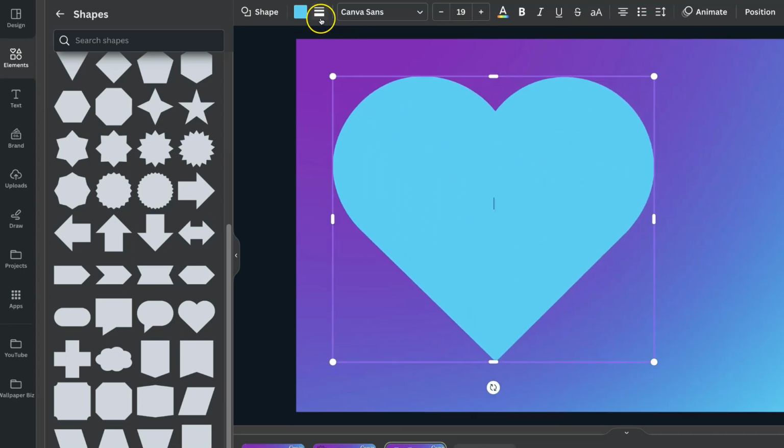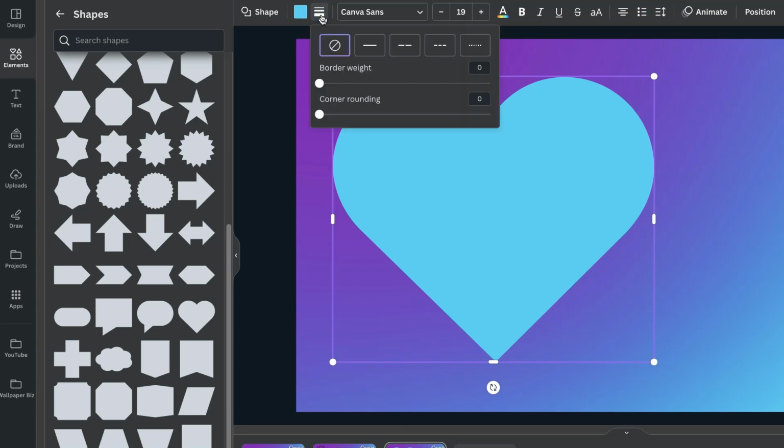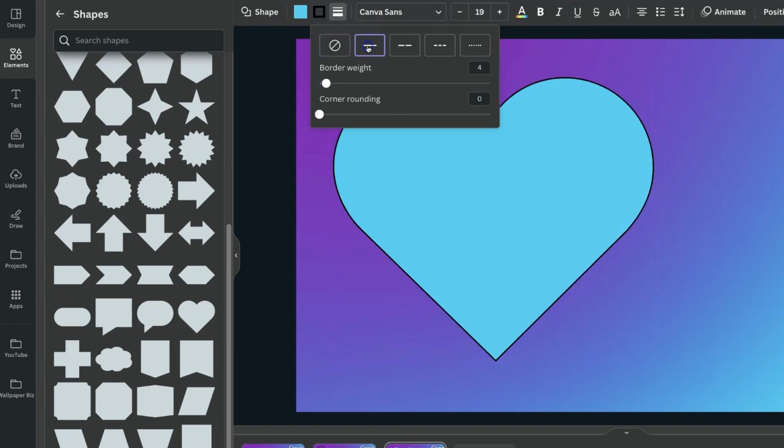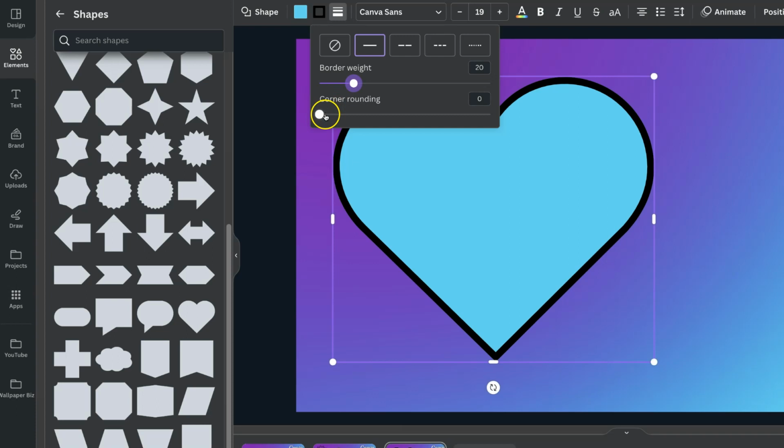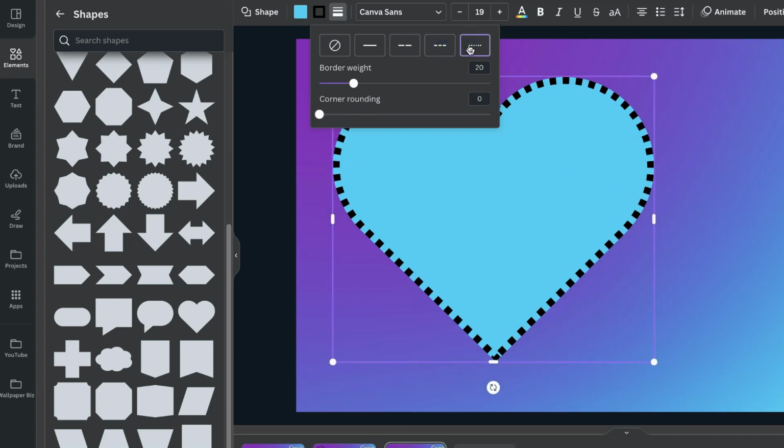Then if we come up to the top just here where it says border style, we can play around with all of the different types of borders. We can add a solid one like this, then we can play with that border weight, which is the thickness. So let's make that round about 20. We can play around with corner rounding as well. So if we take a look at the bottom of this heart, it's going to make that more round, as you can see. And we can play around with dotted lines as well.